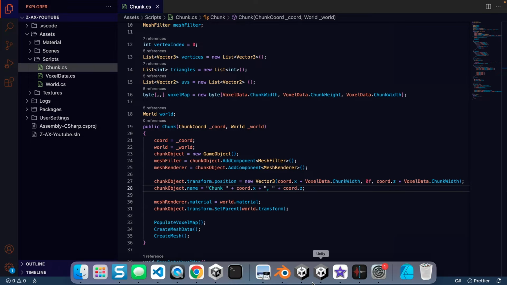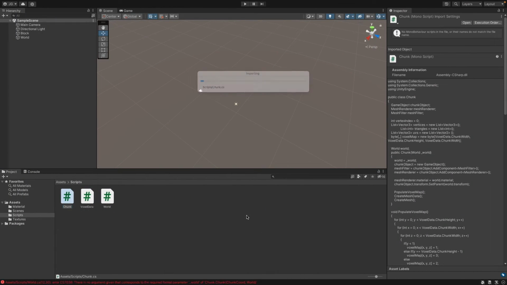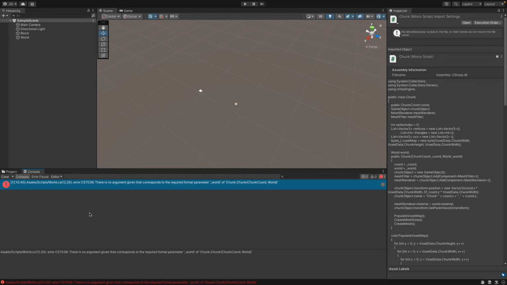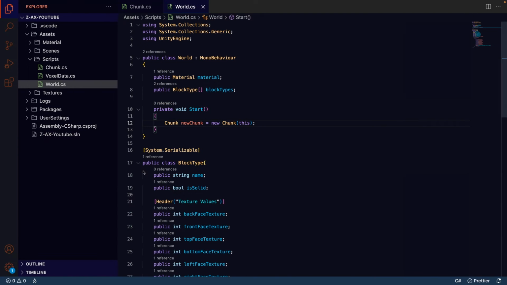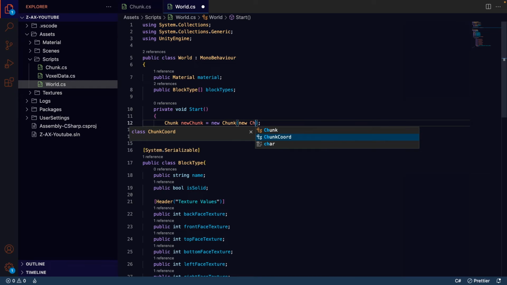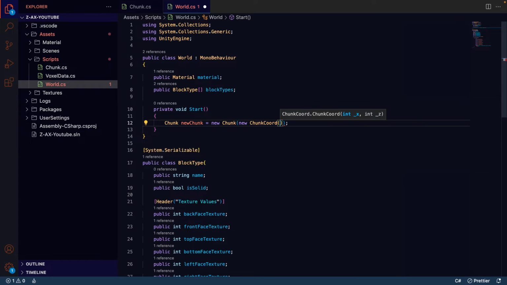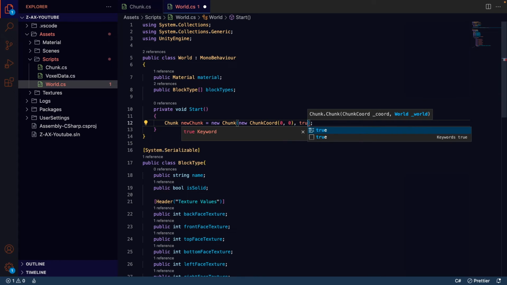Now what should happen is when I go to Unity quick, okay, there's giving me an error. Okay, I just figured out the error. Let's just open this up. So I forgot to edit the world script. So new chunk is equal to new chunk, same thing. However, I'm going to have new ChunkCode 0, 0, and that's going to be the coordinates. And later on, I'm going to make this more dynamic, but for now, let's just do this.